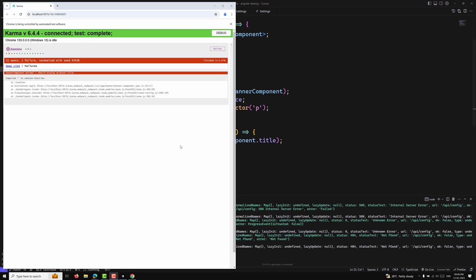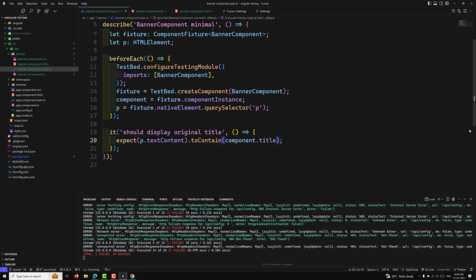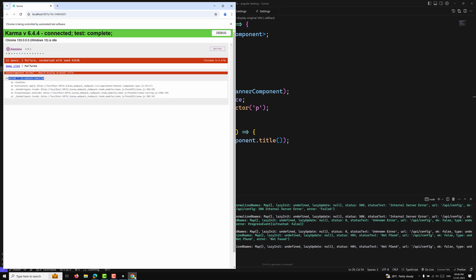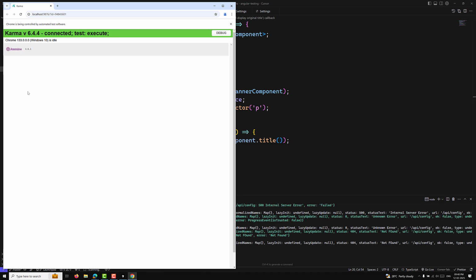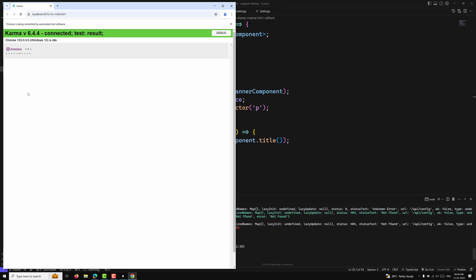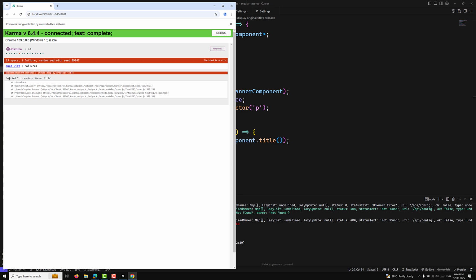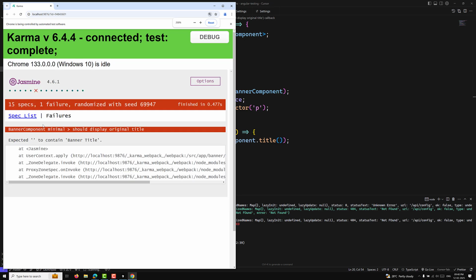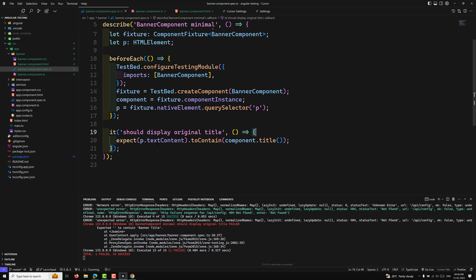Now it has failed. Expected to contain function. Okay, so here we can use it something like this. Now let's see the output. Expected empty to contain. Here you can see exactly what it is trying to say: it expected empty to contain banner title. The text content we got is empty, but the component.title has a banner title.